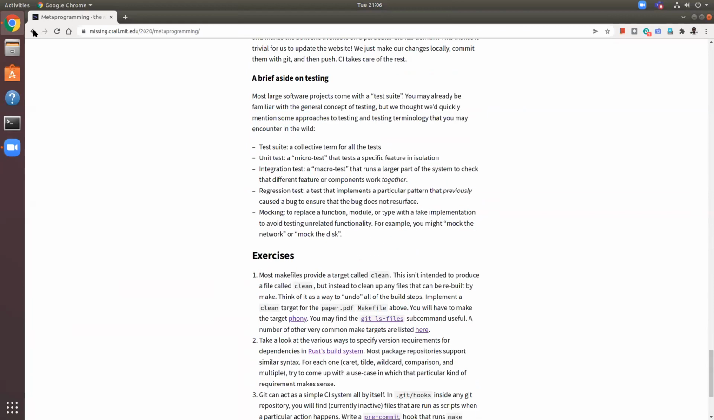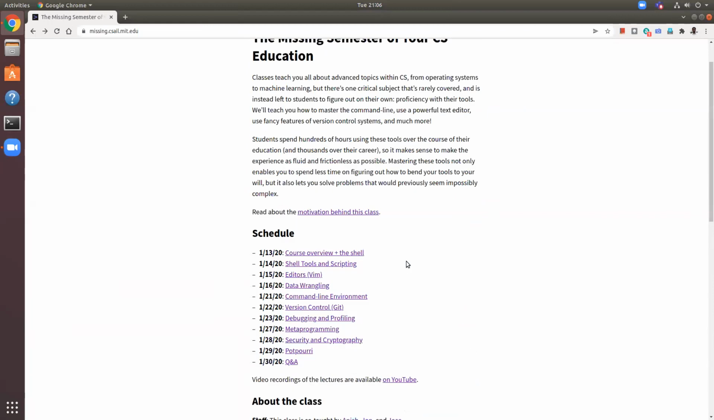Nice. Okay, I think my suggestion is to go through all these things. High priority: meta programming is important. Version control is important. Shell tools are important. So you will become very ninja computer science engineers if you learn these things.